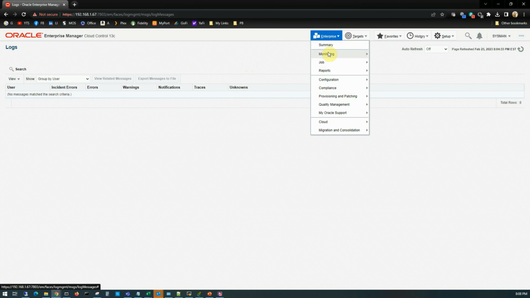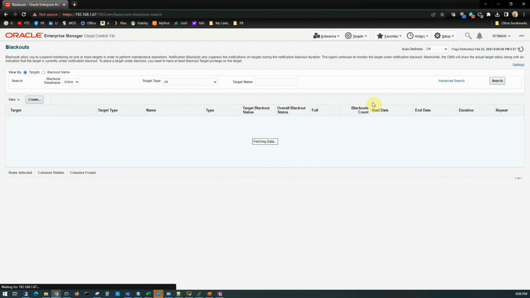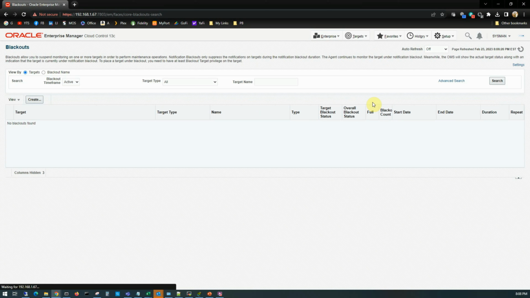The next menu item under monitoring is the blackouts. So what is a blackout? A blackout is a period within which notifications and alerts will not be triggered for a particular target. For example, suppose you are patching one server, and during that you want to bring down the database instance. Obviously you don't want any alerts to be triggered saying that your database is down during that period. So you will put that database target or the host target under blackout. Right now we don't have any targets under blackout.